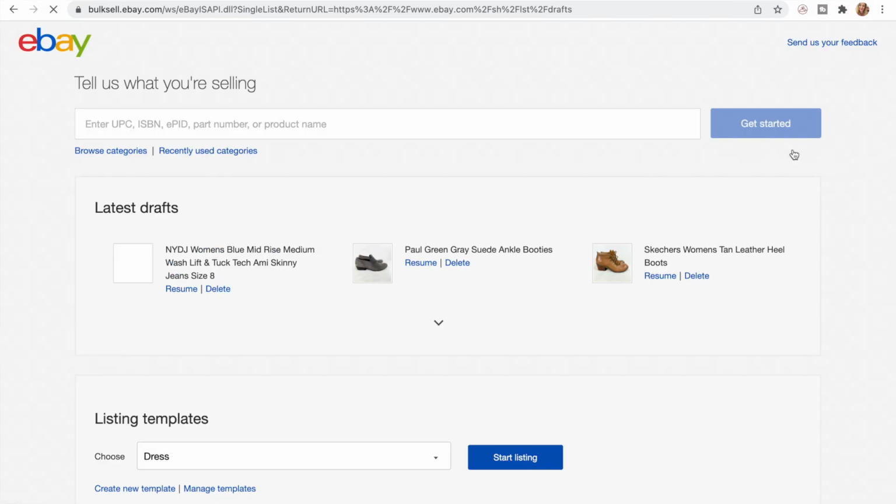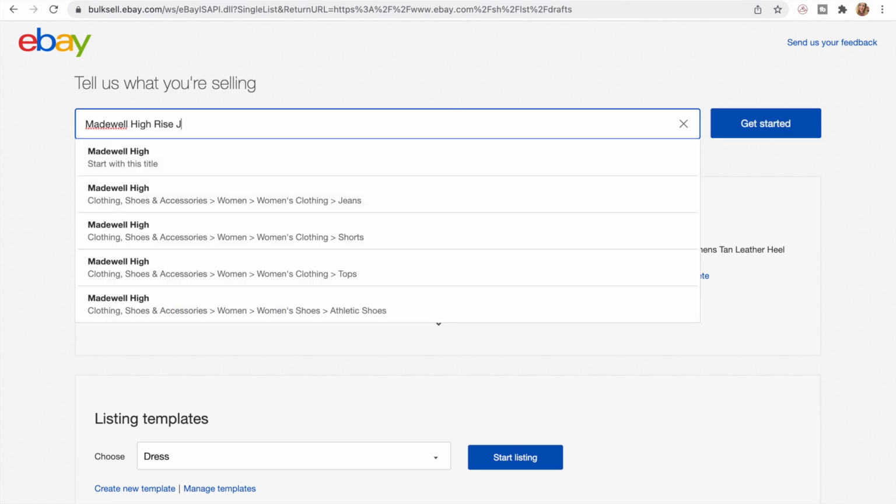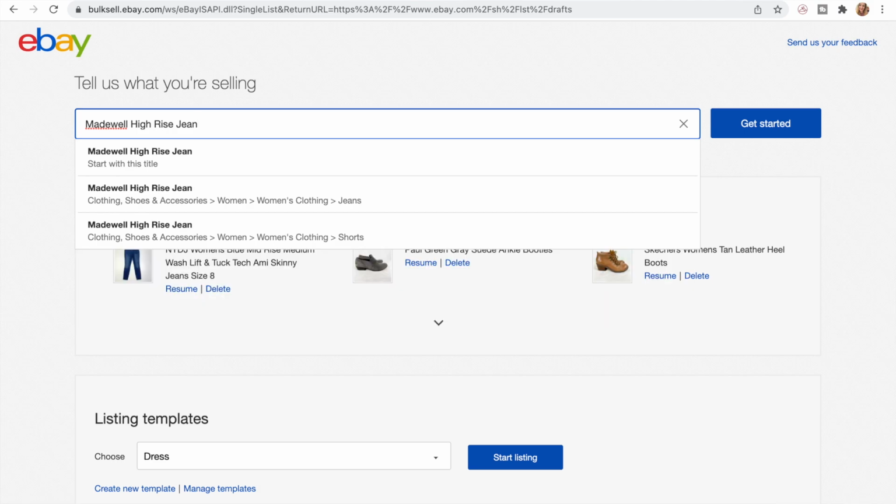So this is why it's important to have categories in your eBay store. We'll do a single listing just so I can show you. Let's say we have some Madewell high-rise jeans. I don't know why, I just always think about that. So immediately when you start to see that, it shows clothing, shoes, accessories, women's clothing, and then jeans. If I click on that, that is now the eBay store's category.